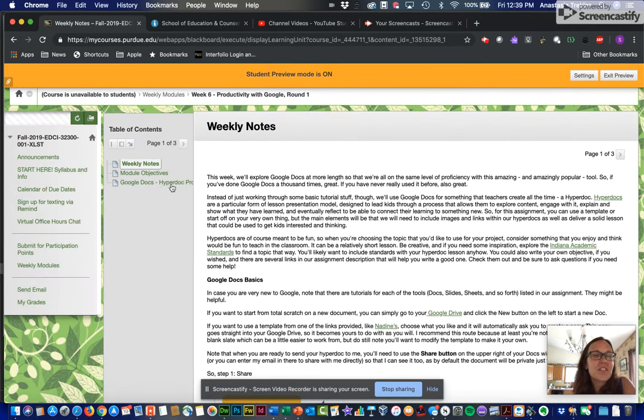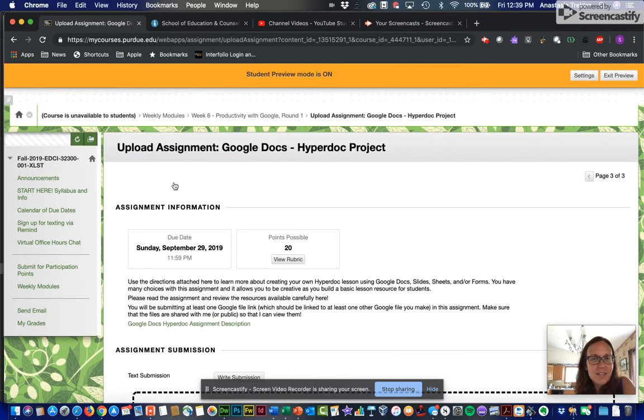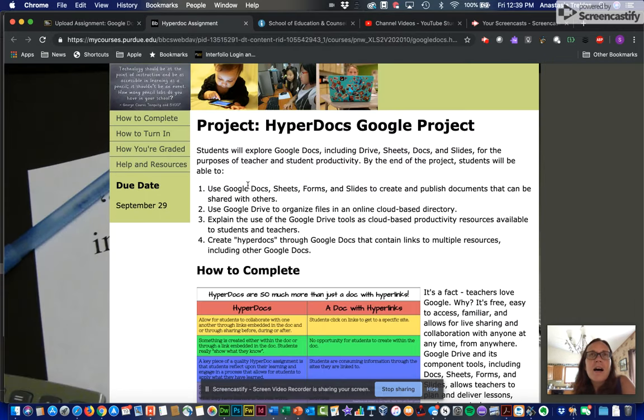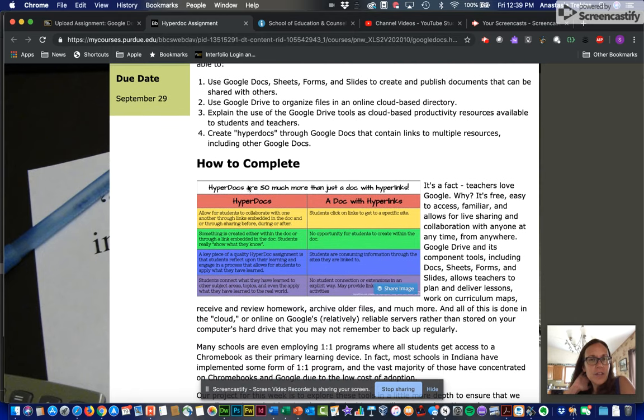So our assignment, Google Docs. We're going to make a hyperdoc. And a hyperdoc is, it's sort of a little self-contained lesson. It's usually interactive in nature. And it doesn't just have some links to look at stuff. It lets students collaborate. It lets them explore a topic. It lets them share back to you what it is that they have learned in some sort of a product.